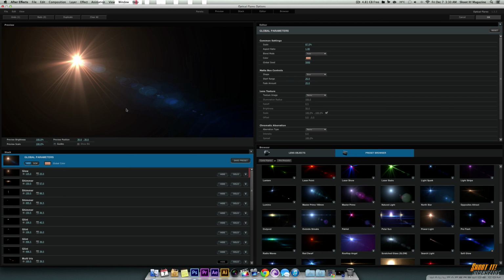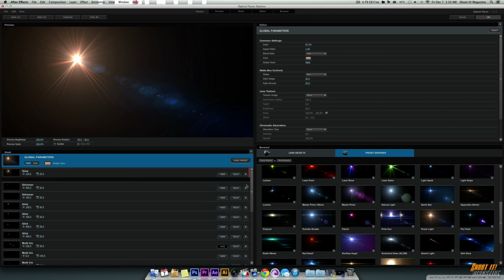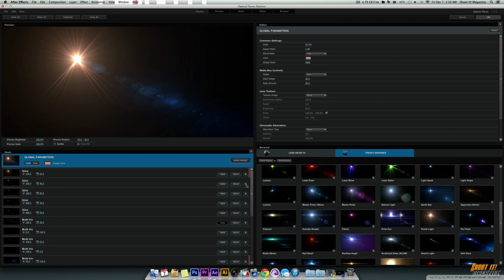I'm just going to use the colors that it has, but I'm going to take out some elements, like the shimmer, because I don't really want those streaks. I can hide them or I can delete them, so I'm just going to delete them off. Here's another shimmer, another shimmer. Take out the glint, and the other glints.